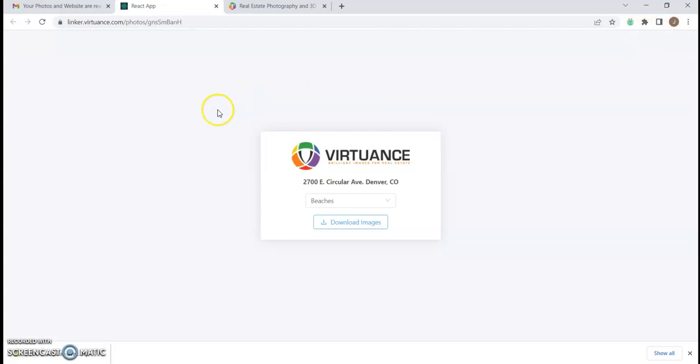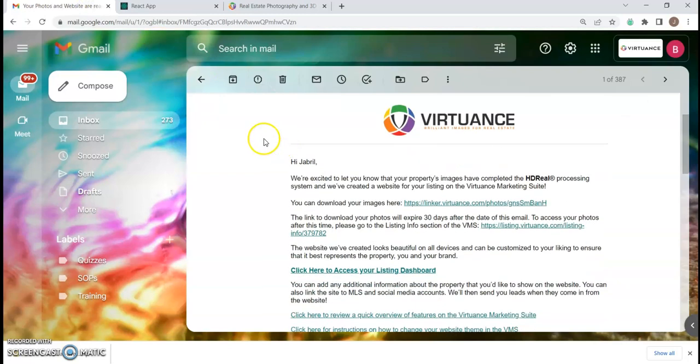You will need to take one final step after downloading before you'll be able to upload your photos to the MLS. You will need to extract those images. Before we explain how to extract your images from the downloaded zip folder, let's go over another way that you can download your images. Let's go back over to the announcement email and start the process of downloading again, only this time we're going to do so through the Virtuance Marketing Suite, or VMS for short.